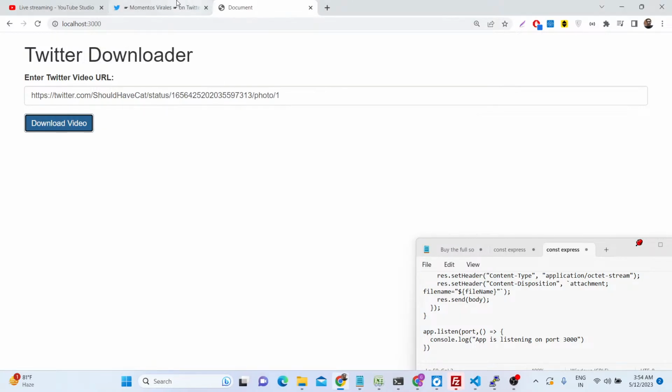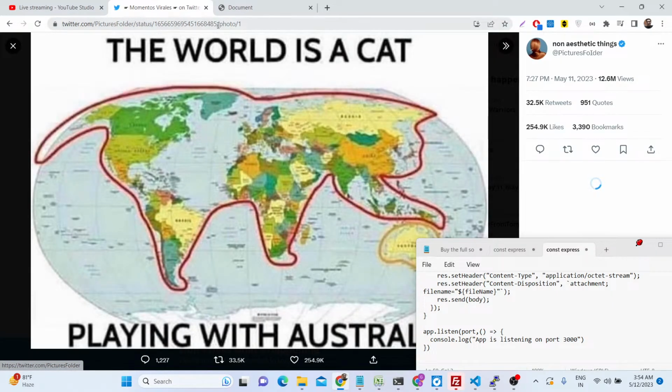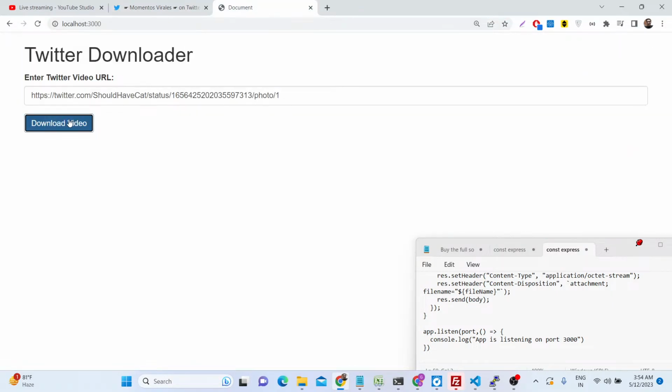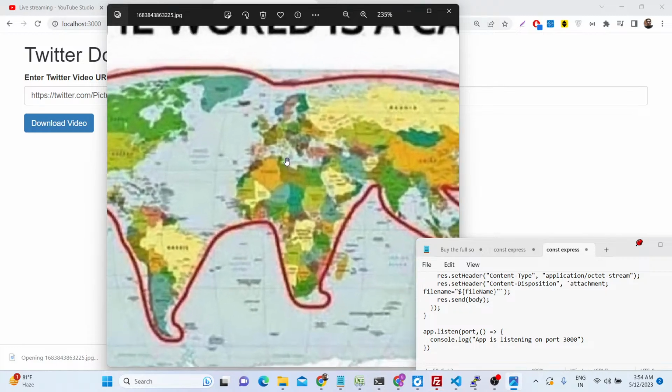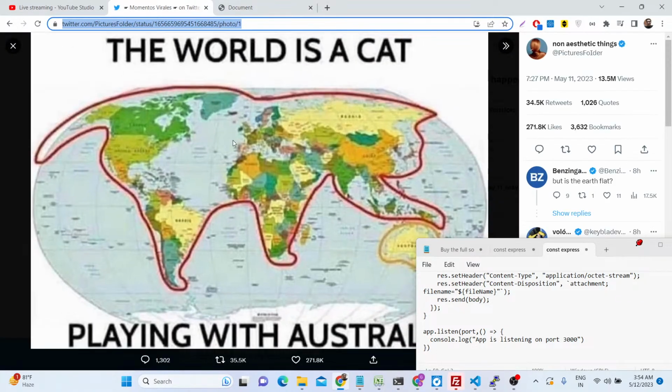So you can tap on any Twitter post of the user. Just copy the link here and plug this link inside this tool website. Click on download, and then your image will be downloaded right here. So this is basically the service, and also we can download videos as well.